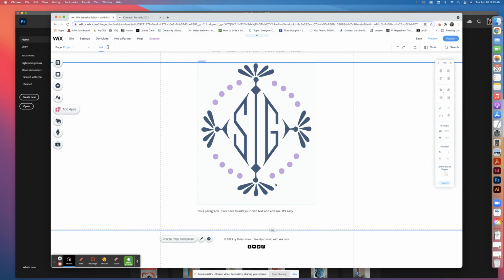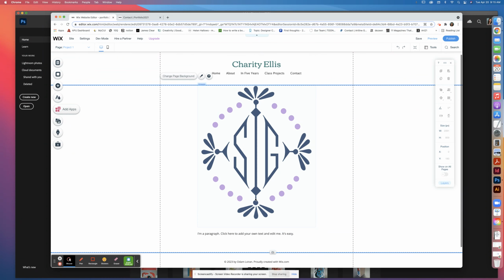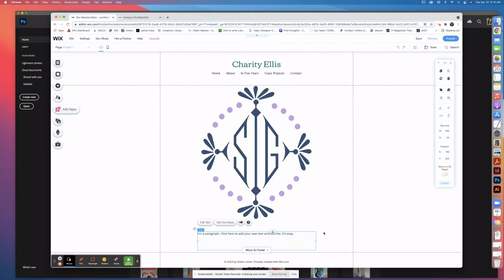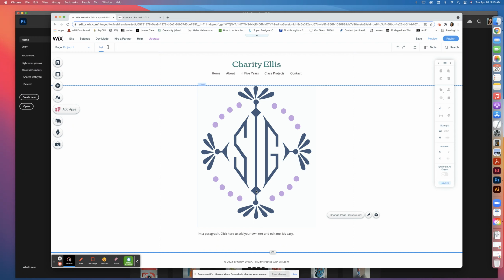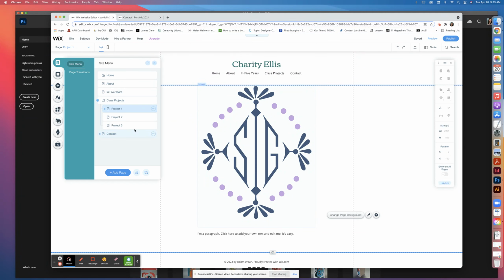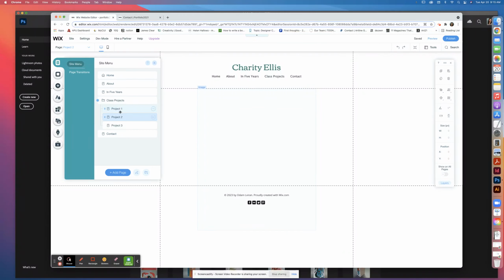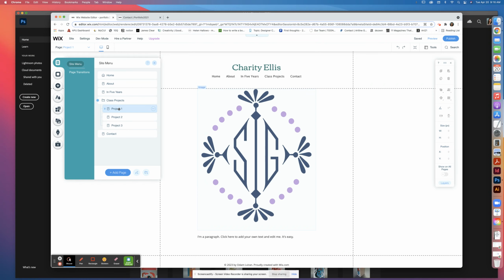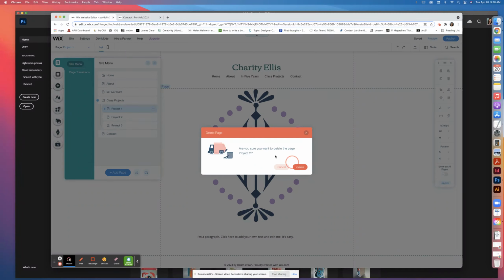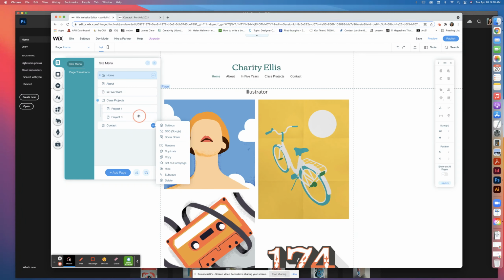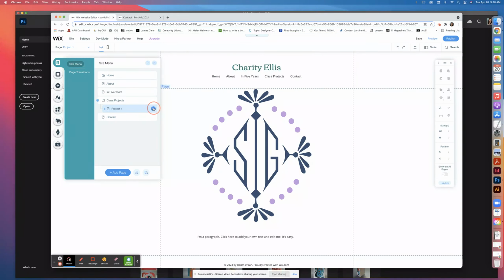There are some prompts, you can add multiple images. Make sure you save this. As you can see then, my project one page is kind of set up, right? So what I'm going to do is I'll delete project 2 and delete project 3. And I'm going to duplicate project 1.